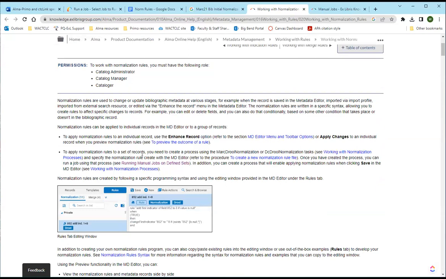Okay, to apply to a set, create a process using the Mark rule normalization or DC rule normalization task. Specify the normalization we'll create with the MD editor. Once you create a process, you can run a job. Okay, so then we need to create a process. Yes, okay, this is coming back to me from 2 weeks ago.